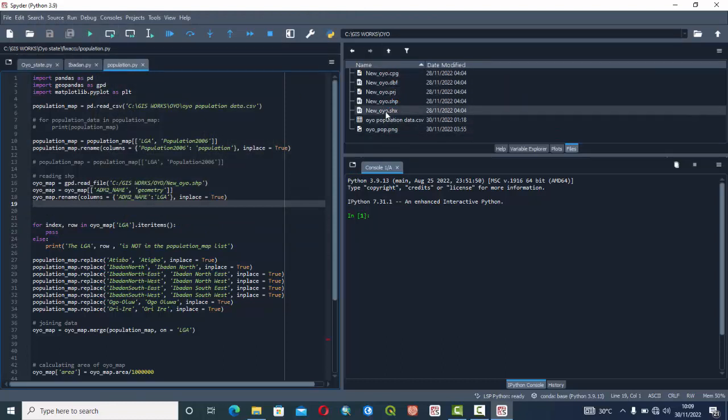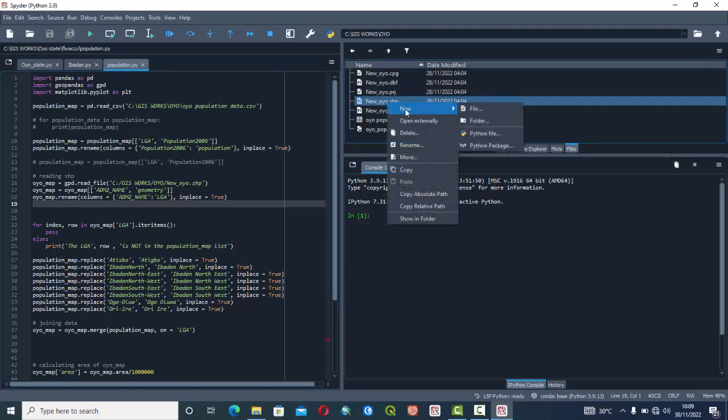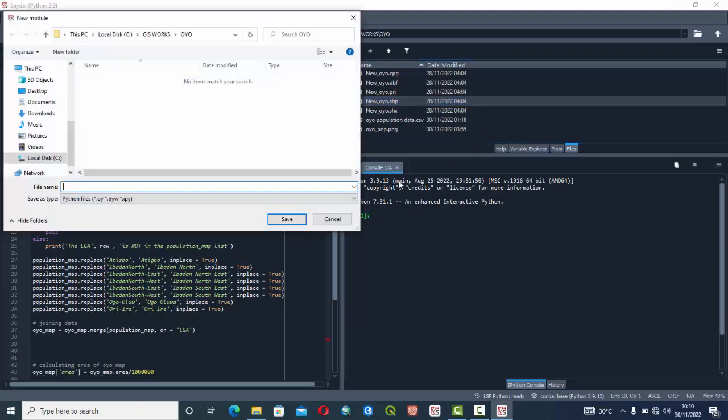Now here I'm going to create another script. For you to create another script, just right click, then go to New, then go to Python file. Here I will just name it map.